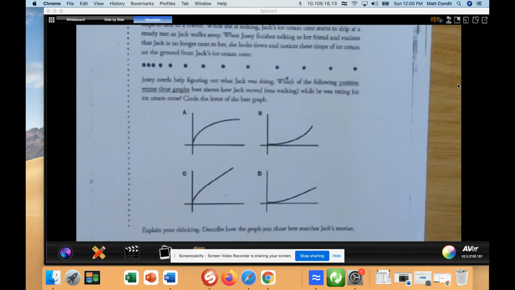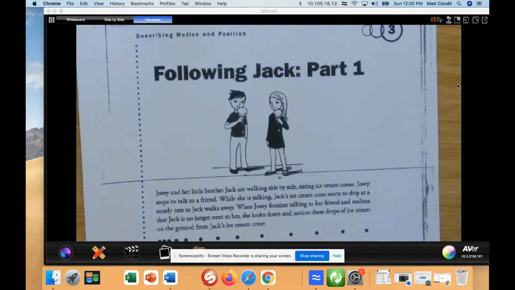Okay. And that's it for following Jack. So have fun computing that. This should be a very short, quick one.